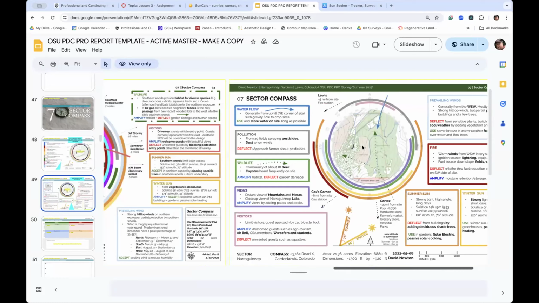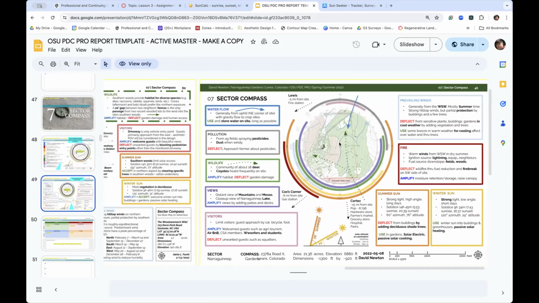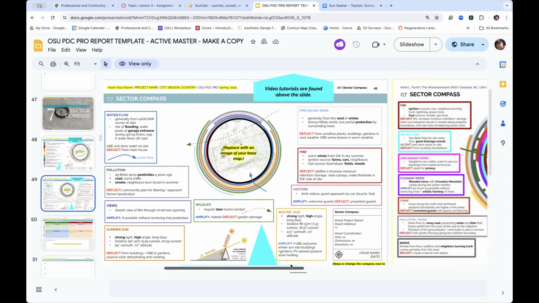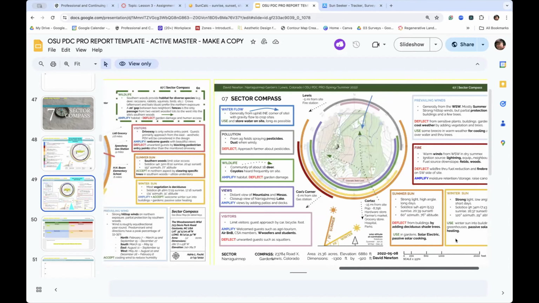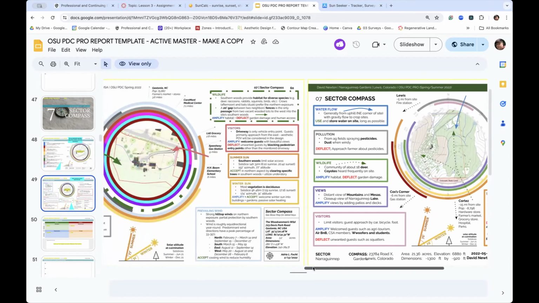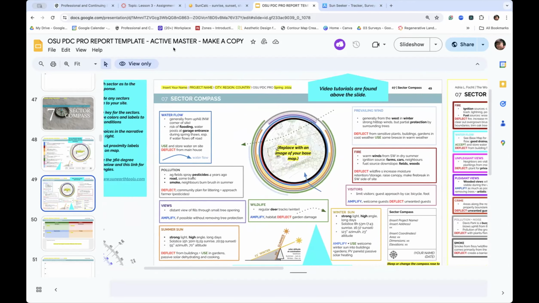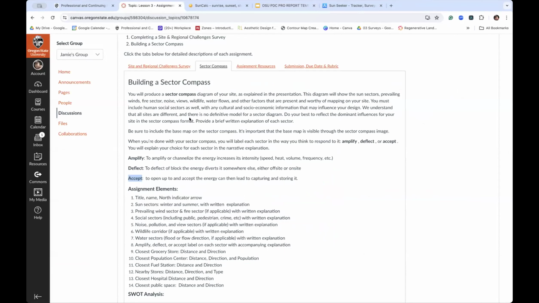So if you can, you want to try and get all your info on one page, right? Because again, the actual details of the base plan are not that important. It's more of this sort of macro image. So yeah, hopefully that makes sense to everybody.